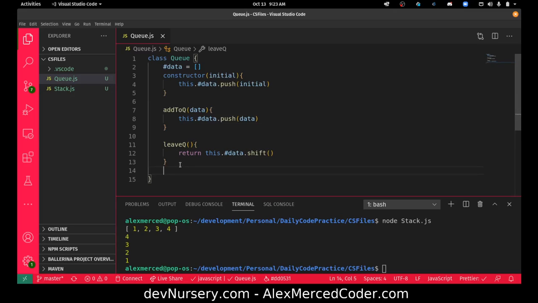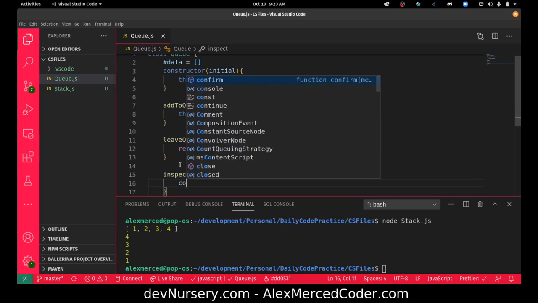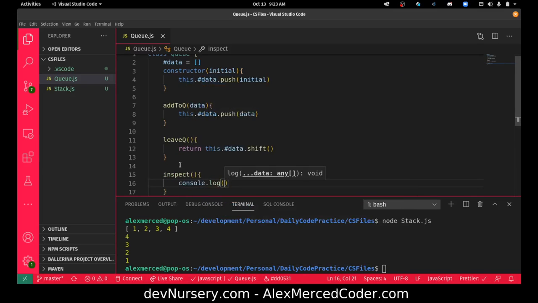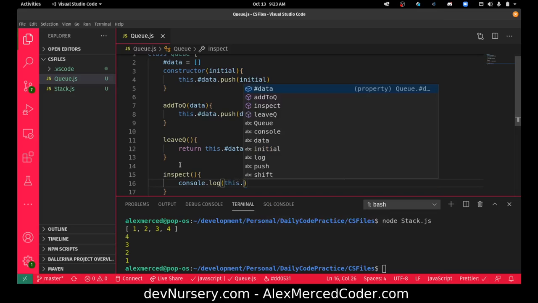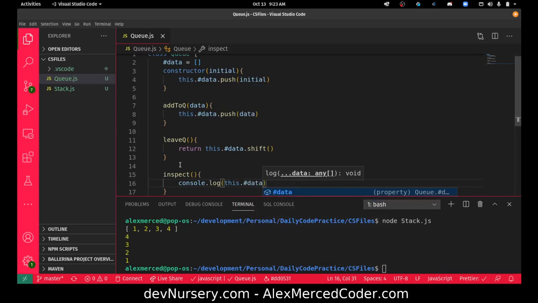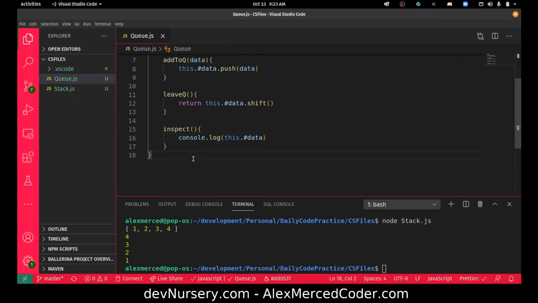Then I'm going to add an inspect method so we can see what's in there. This only logs it, so it does not allow us to access the data, but it does allow us to see what's in there. console.log(this.#data).